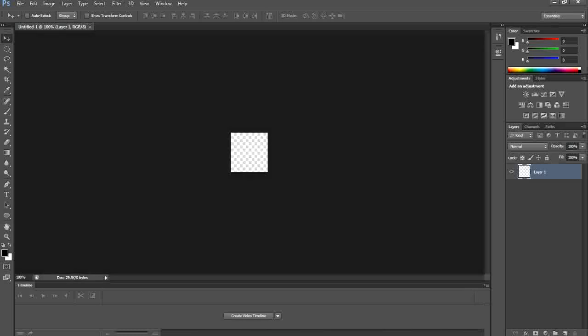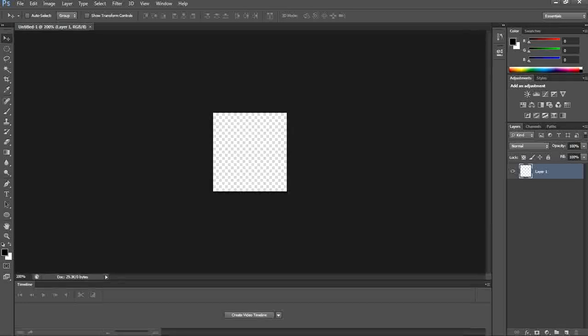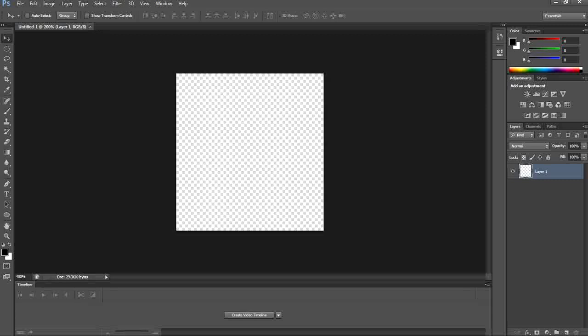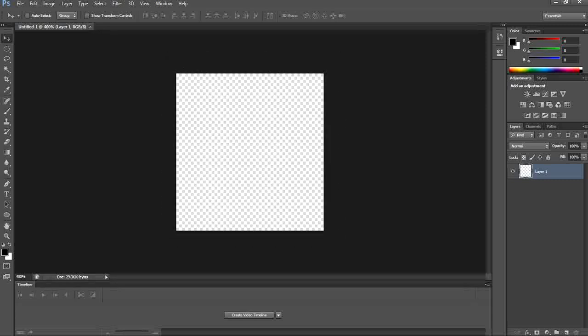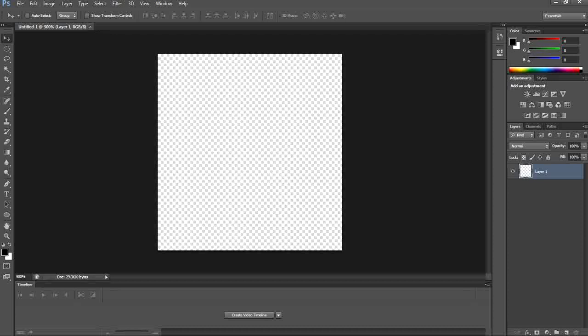As I said, it will be too small. That's why we're going to zoom in using Control and Plus from the keyboard, and for zooming out, it will be Control minus. Okay, Control plus to zoom in.